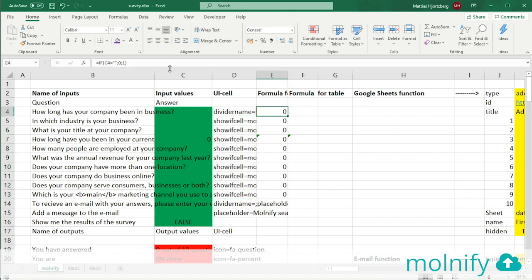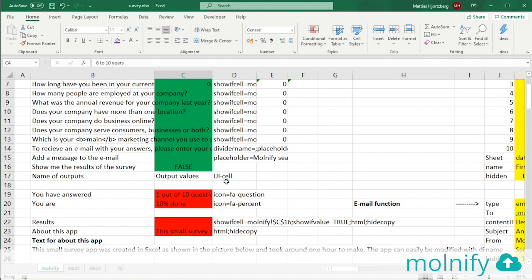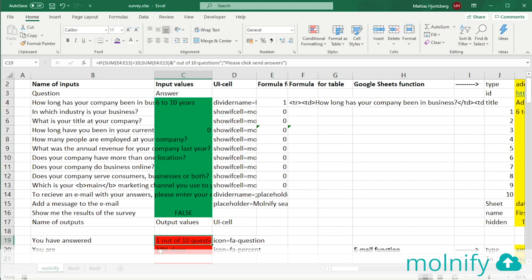So here, for instance, this is a simple formula. It's an if formula. If you answer this question here, the 0 will turn into a 1. And this is because I would like to have these output boxes here saying you have completed 1 out of 10 questions, and the formula here is a simple if formula as well.